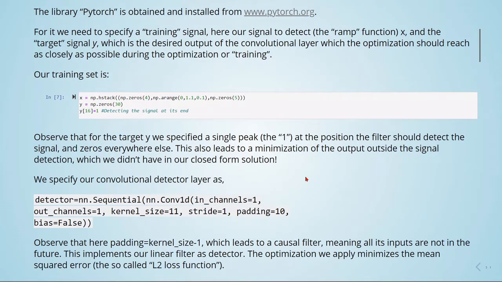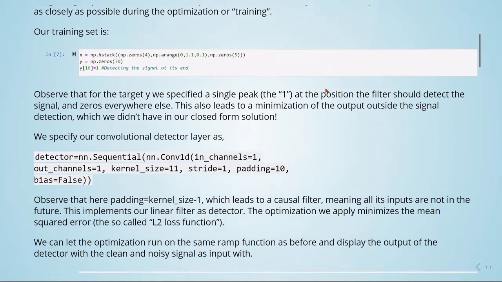Observe that for the target Y, we specified a single peak at the position where the filter should detect the signal, and zeros everywhere else. This also leads to a minimization of the output outside the signal detection, and we didn't have this in our closed form solution.